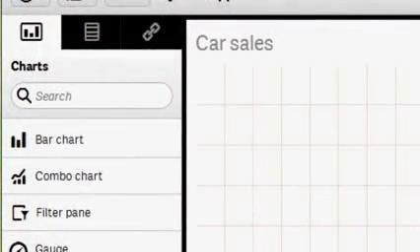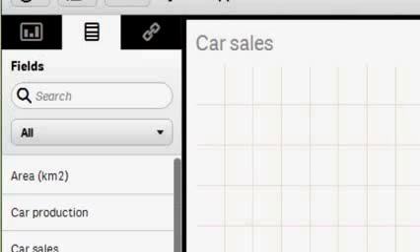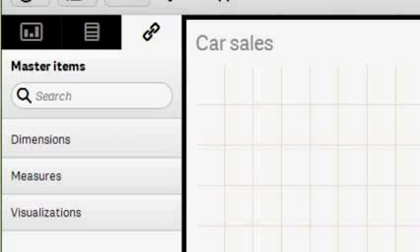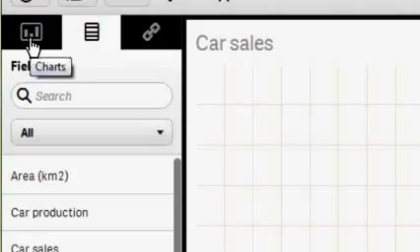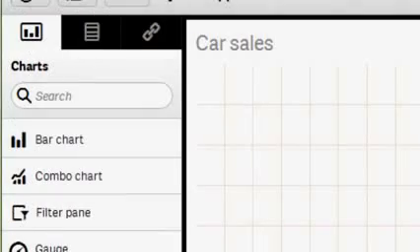At the top left of the Qlik Sense window, there are 3 icons which move us between different panes. This is the Charts icon that shows charts, which is where we are now. This is the Fields icon, which shows us the various fields in our data set. And this is the Master Items icon, which shows us master items. See what happens when you click on the icons. When you're done, make sure you're looking at the Charts panel.